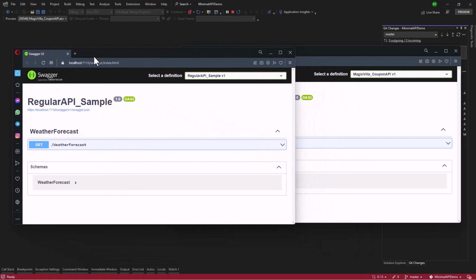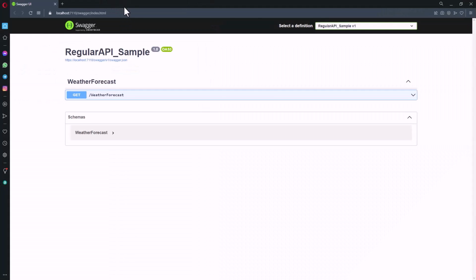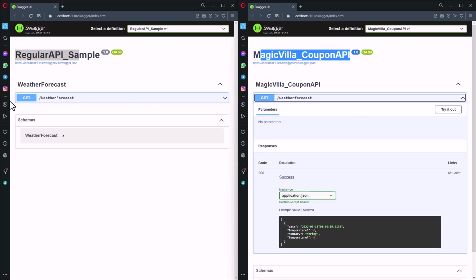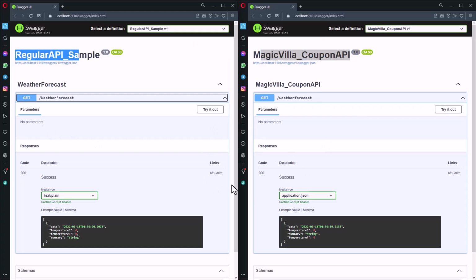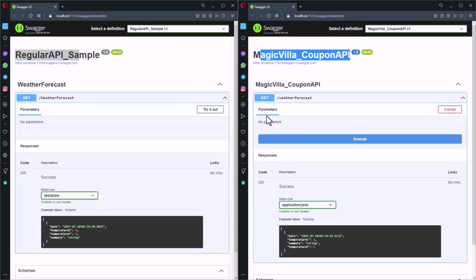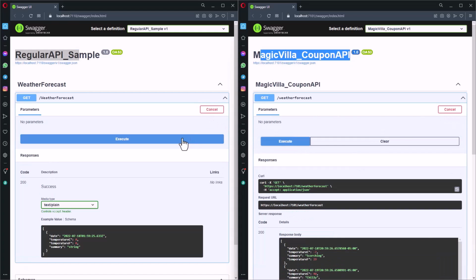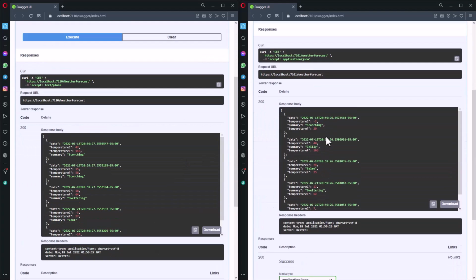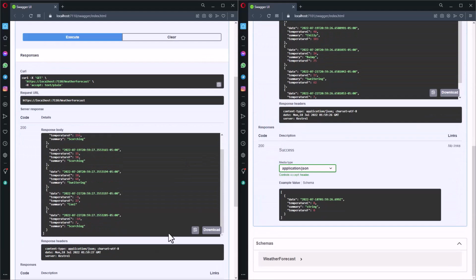And great, we have both of them up and running here. Let me add them side by side. And perfect, we have both of them right here. We have the regular API, and here we have the minimal API. From the look and feel, you can see both of them look the same. We have one endpoint, weather forecast, that looks good in the Swagger documentation. We try that and execute. Everything is the same. We have the same response and everything looks the same.